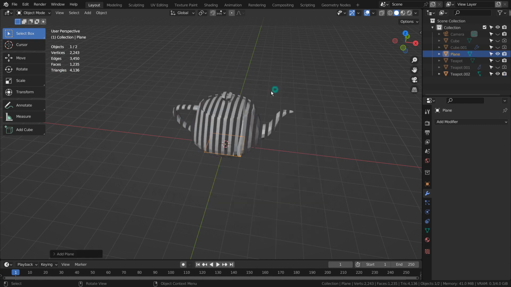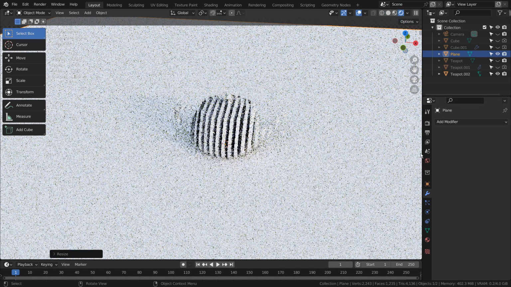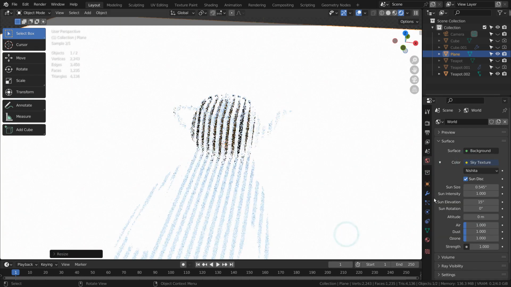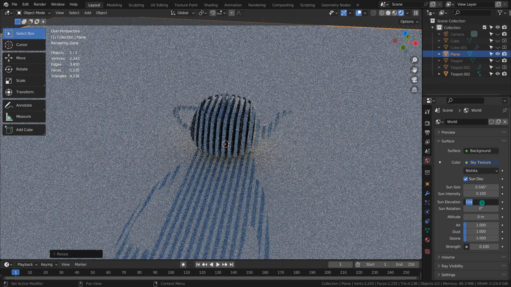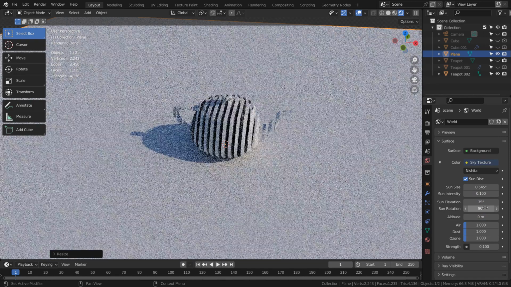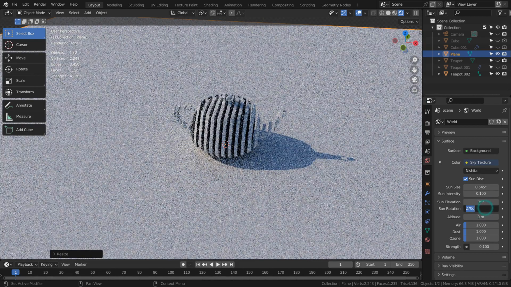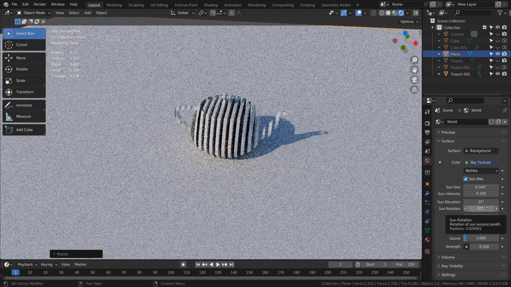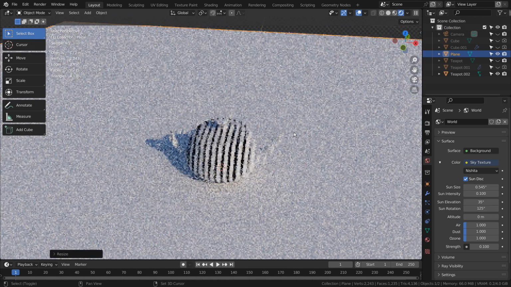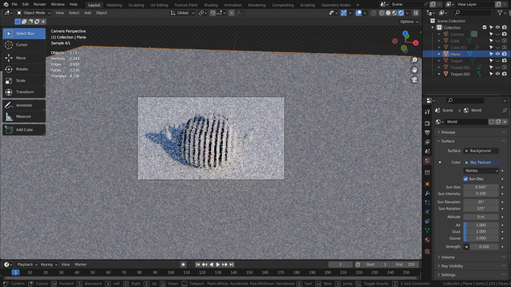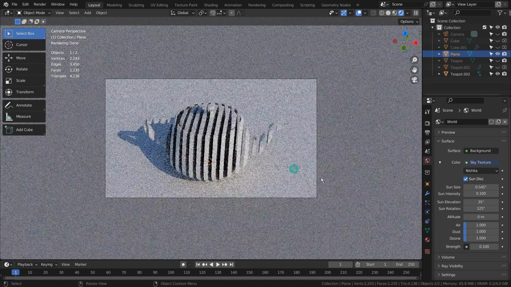I'll create a ground mesh, and use the sky texture to render the scene as usual. Time to add the materials.